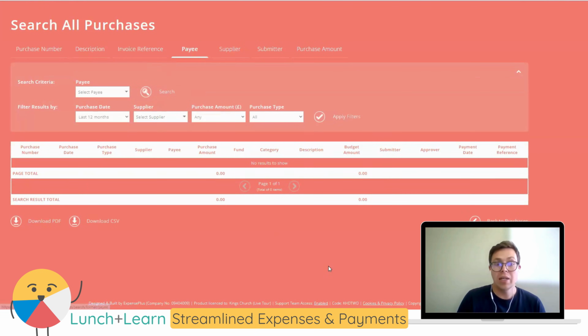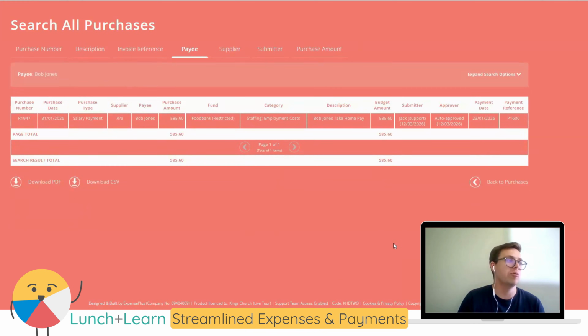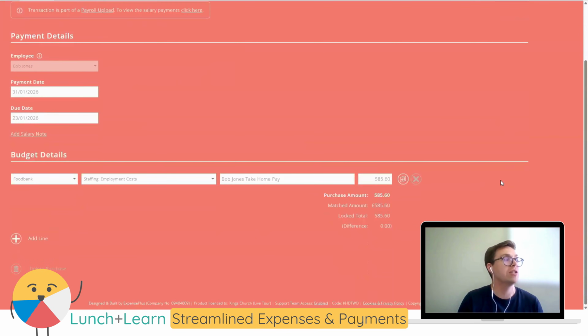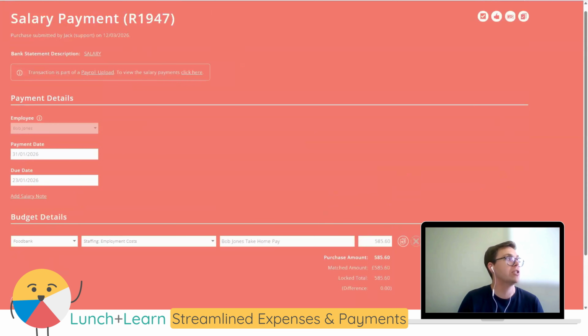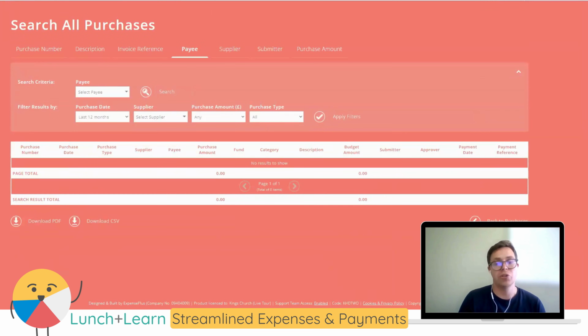By payee, looks for anyone that's been paid. So you might be like, what are all the purchases that have been paid to Bob Jones in this financial year so far? In which case we can select Bob Jones from our list here. We can select the last 12 months and apply the filters and see what we've paid him. We've already paid him one transaction. We paid him his salary in 1 month. But you can create a report or find these purchases and drill down and look into the transactions from this screen. So we can look into the details of that salary transaction as well from the searchable purchases screen.